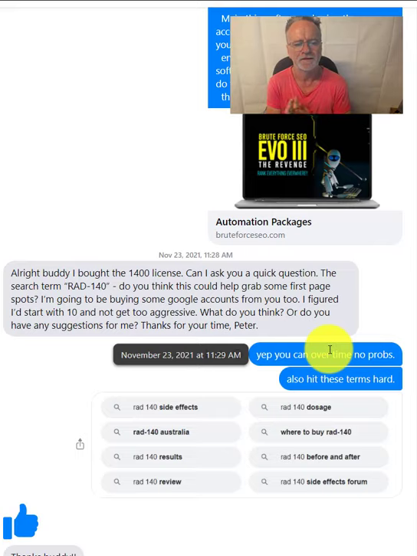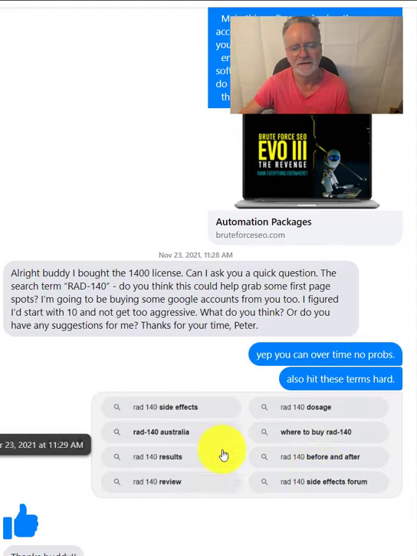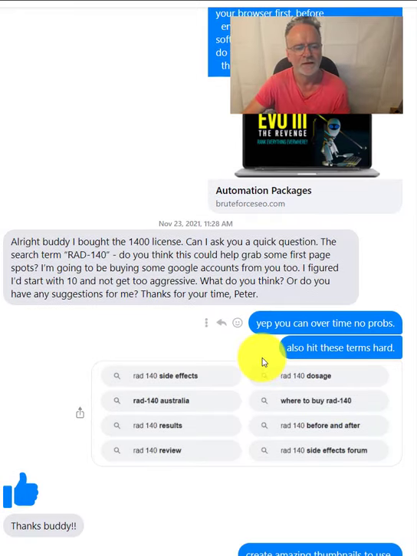Perfect. So immediately I put the term RAG 140, which I had no idea at that time what it was, in Google, and came up with these results here, which I screen capped and pasted to him. So immediately I thought "where to buy RAG 140" is the term we'll use. So we progressed on.